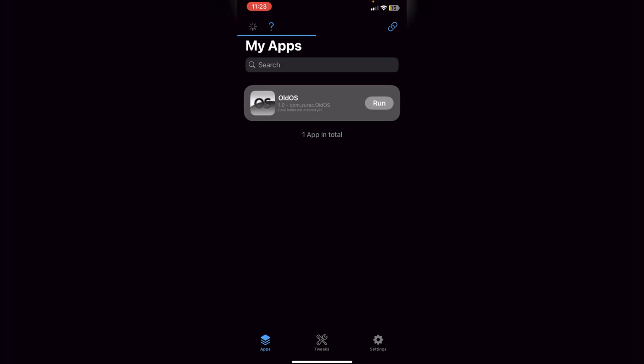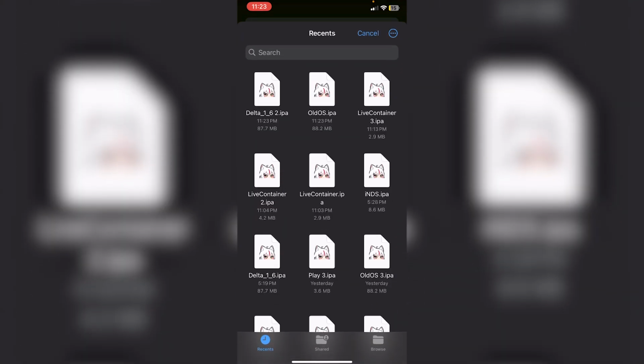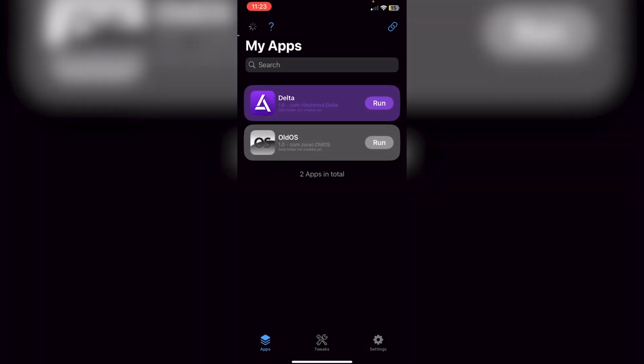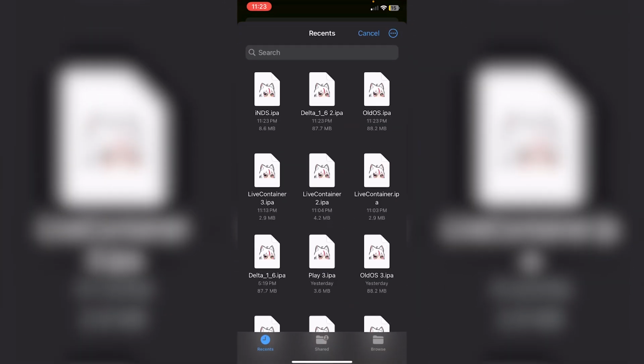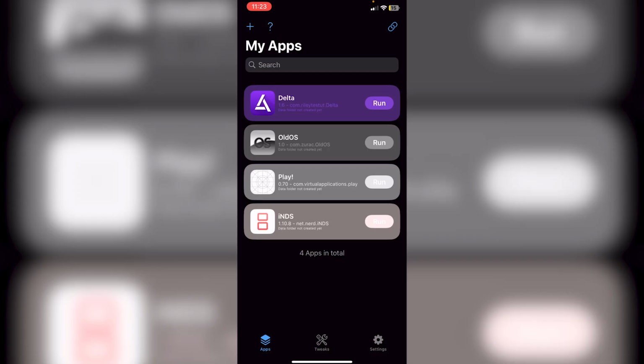The next one we're going to do is Delta. Even though this is already on the App Store, just for the video's sake, I will be showing IPAs here. So I'll click on iNDS. And then the last one, which is Play. And as you guys can see, there are 4 apps sideloaded here. And so we essentially bypassed the 3 app limit.